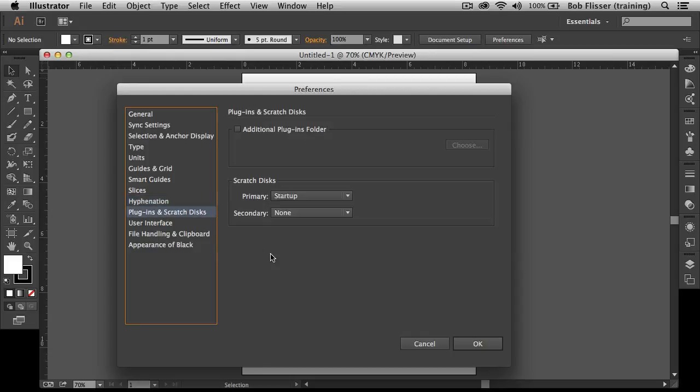Plugins and scratch disks. This is something kind of important. Let's say you find that you're downloading or buying all kinds of plugins and you don't want to put these into Illustrator's default plugins folder. You can always specify a separate plugins folder, maybe one that's easier for you to get to. What scratch disks are is as Illustrator is working, it's always kind of juggling things around in memory. Not the actual artwork that you see on the page, it's just happening internally.